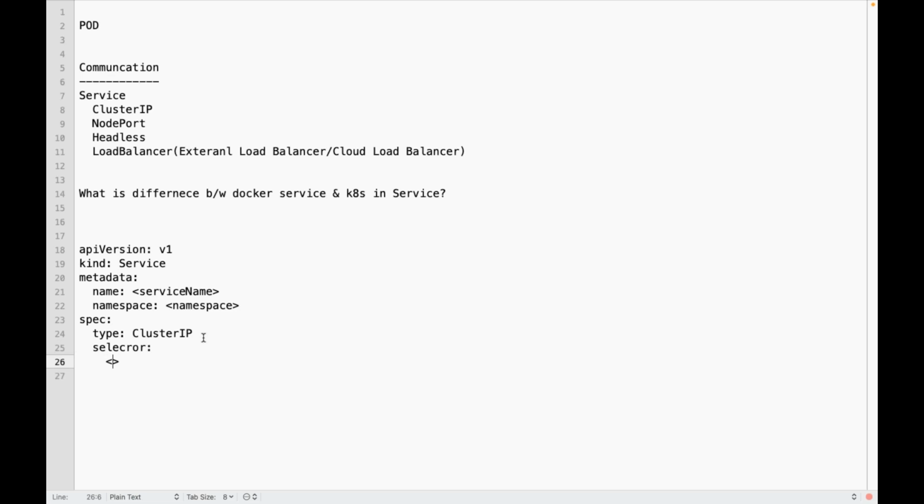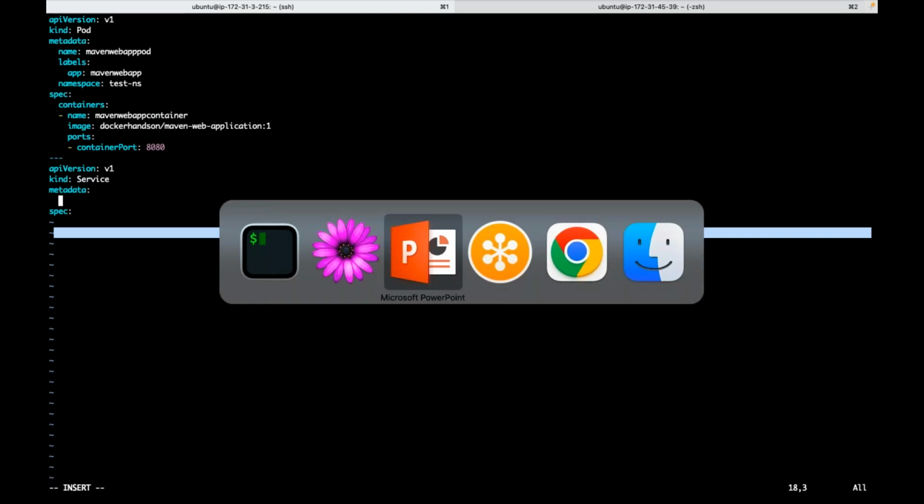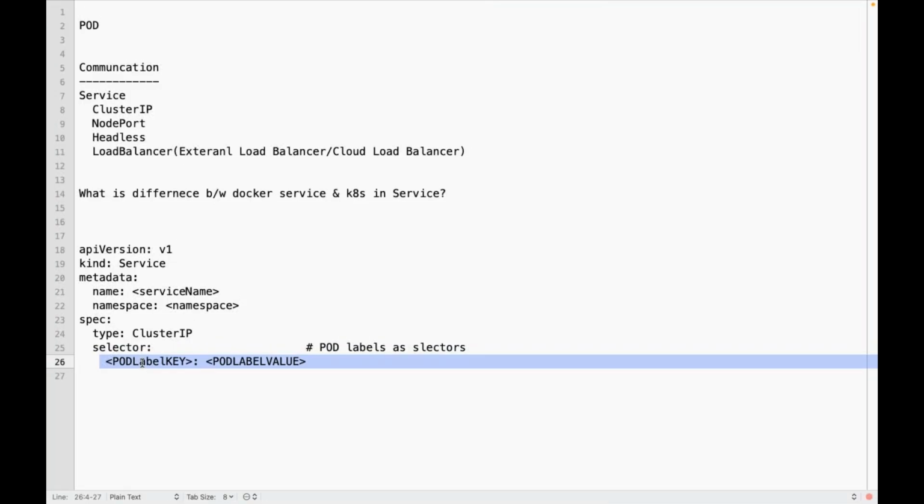Now, the most important thing here is selector. Here, what do I need to give? Whatever pod label key I used, and that pod label value. So under selector, do I need to use pod labels as selectors? This plays a very important role. Let's say your pods have the label app: Maven web app, but while creating a service, let's say I am using name as the key and value as Maven web app. Do you think the service will discover the pods? Do you think this service will have endpoints?